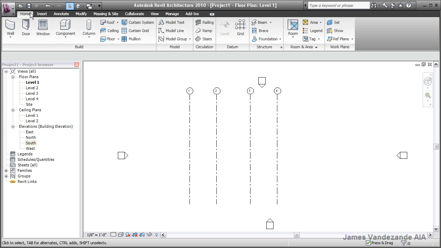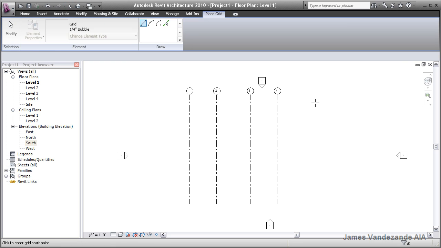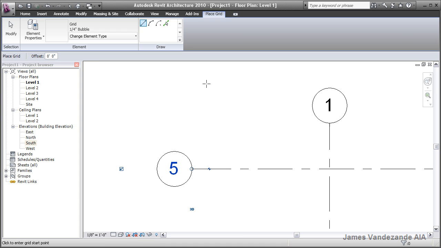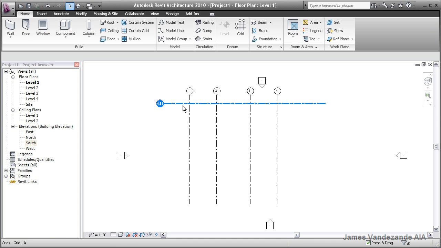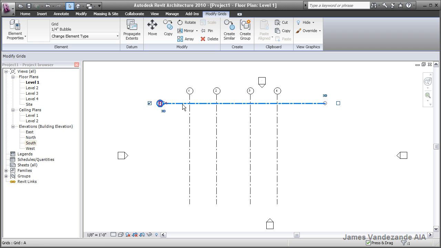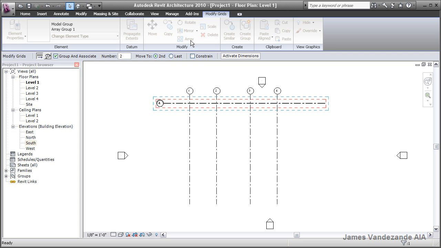Now if I go back to the Home tab and use the Grid tool again to start a horizontal grid, Revit's going to think the next number is 5. We can very easily click on the number 5, change that to a letter A, and do the same process again. This time let's try an array. I'm going to select grid A, use the array tool.